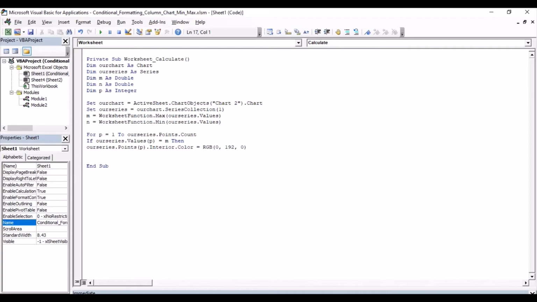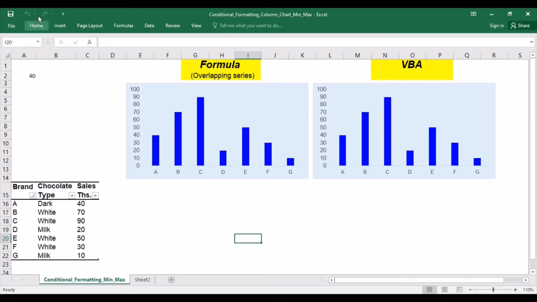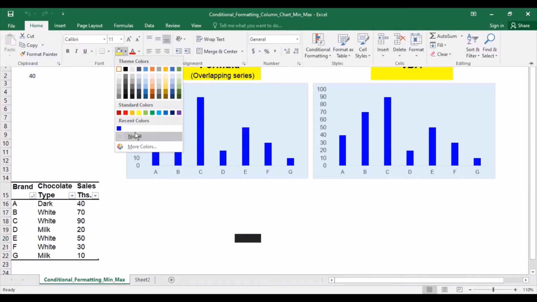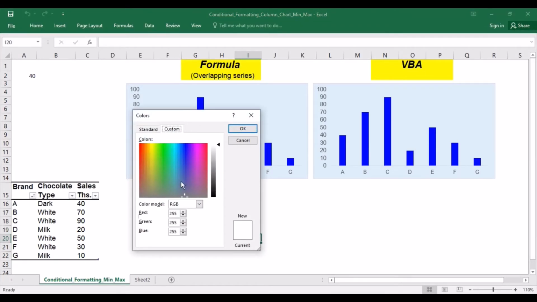green. I'm using a more moderate shade of green, so I'm using number 192. If you don't remember the RGB combinations, you can go back to the sheet, go to Fill Color, More Colors, Custom Colors, and here are the different combinations.